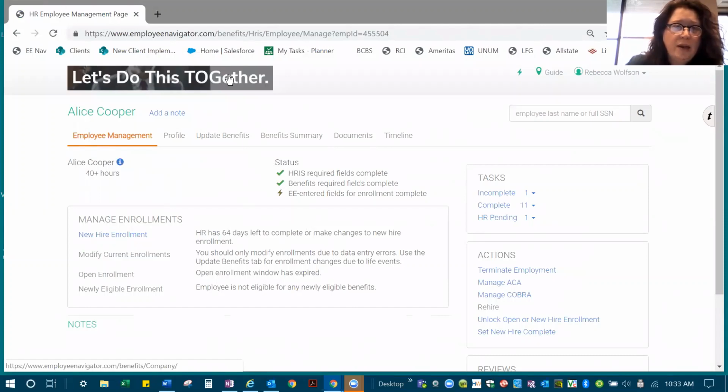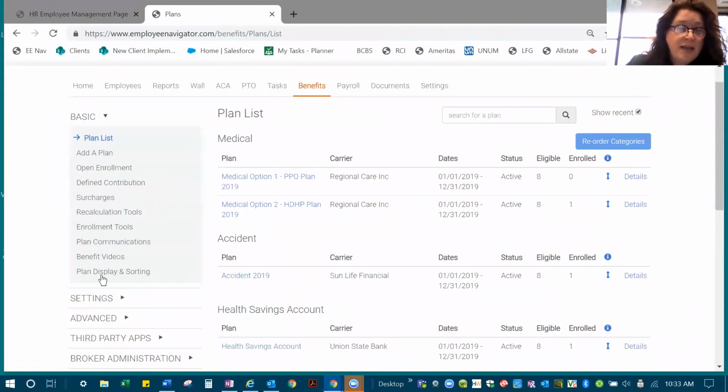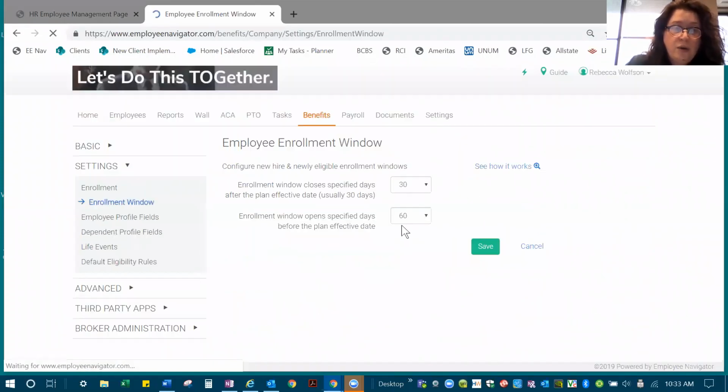So I'm going to do a quick tab change here and look at the benefits field and settings and the enrollment window. This gives you how it's set up, and it has to be set up this way, inclusive of all benefits. So I'll explain myself a little further. This one is set up to open 60 days before the plan effective date and to close 30 days after. So if they were hired 5/8 and their effective date is 7/1, that makes sense, right?